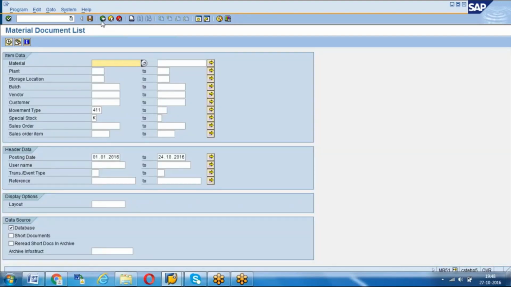If somebody is asking like any consignment related things, you can get this consignment POs how to get, and the consignment stock how to get, and also the consignment material documents like 411K or 201K and 101K. Anything, you just pass that movement type and any posting date, you will get the list of material documents. Now I will go to the next question.